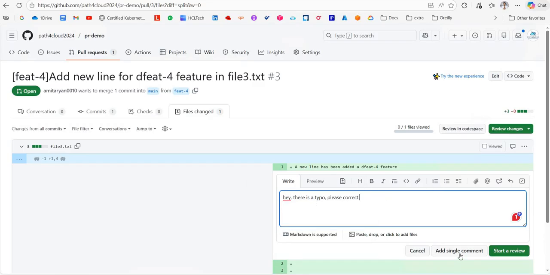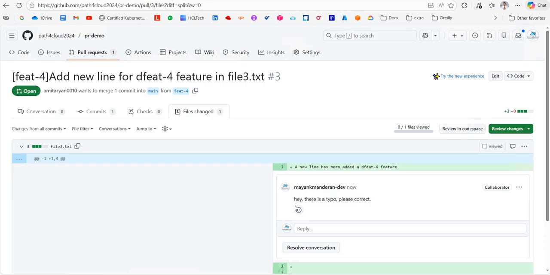And now you have two options: add single comment and start a review. Add single comment means if you just want to give one single comment on the entire file, right? Just hit add single comment, and the notification will be sent to the developer. Okay, there is something you need to change. And if you want to continue to comment on multiple lines, then you can just put in start review. Maybe one more time I will show you. But as of now, I just stick to add single comment, and this is done, right?